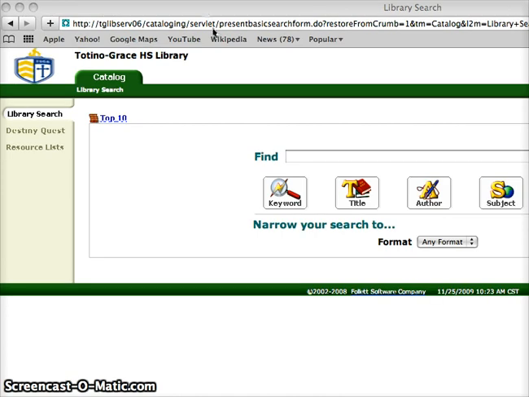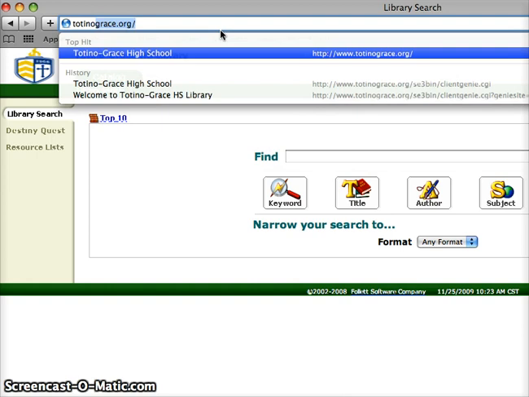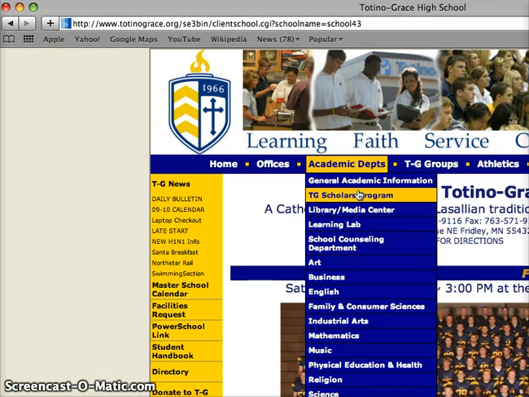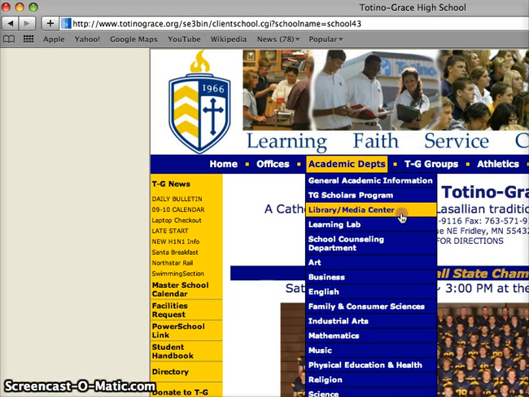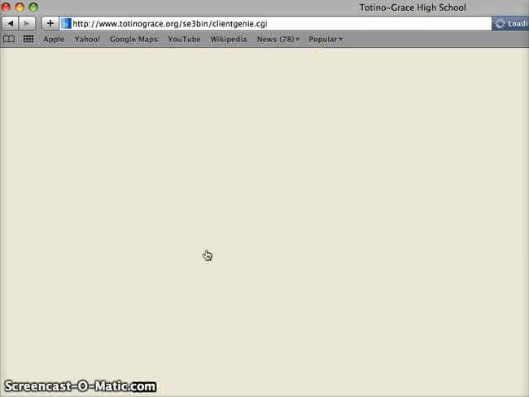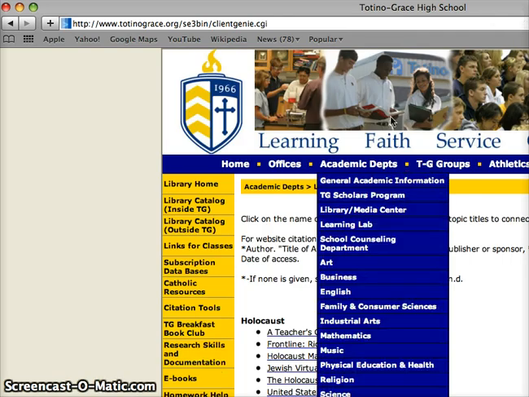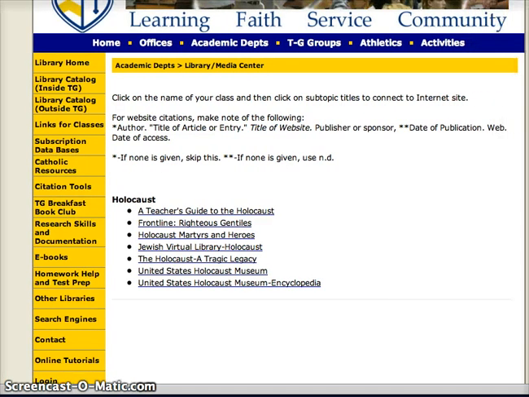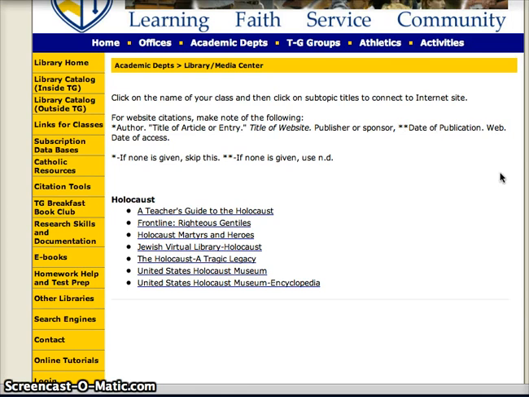Now we're going to use the library website to access some additional resources. We're going to go to totinograce.org, and again we'll go to Academic Departments and the library webpage. On the left-hand sidebar, there's a button that says Links for Classes. And this is a list of internet sites that have been selected by library staff to be appropriate, to be relevant, to be current and reliable and reputable for the research that students might be doing.